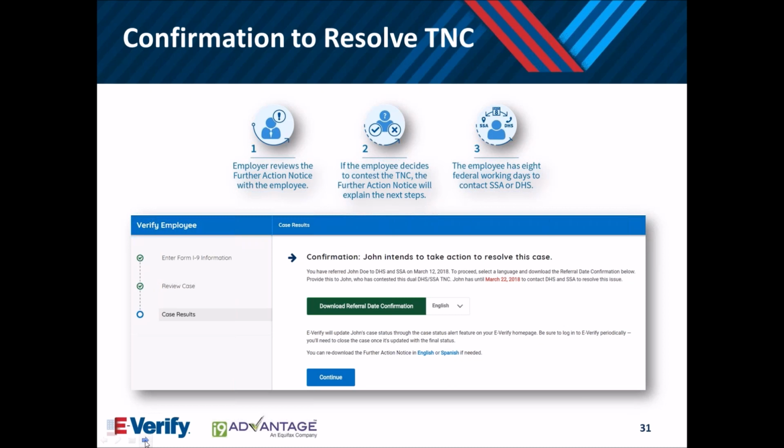Any employee who chooses to correct that tentative non-confirmation or that information discrepancy is given 8 federal government workdays, and from their referral date, that 8-day time frame starts. Within that 8-day time frame, they need to at least begin a resolution to that tentative non-confirmation.